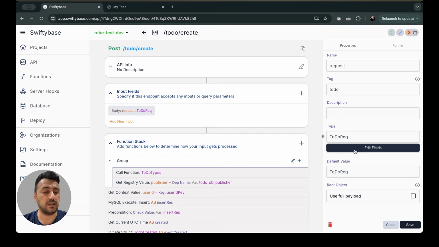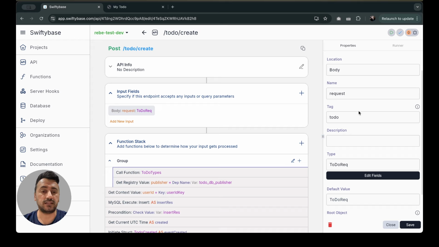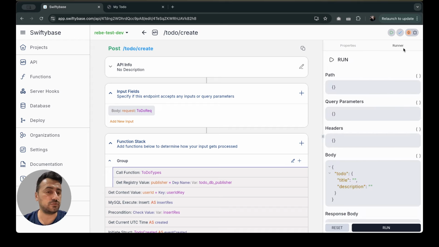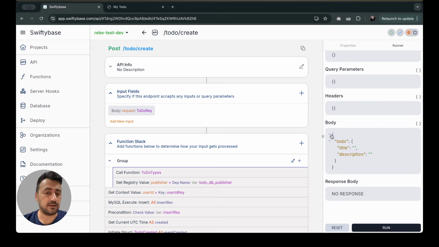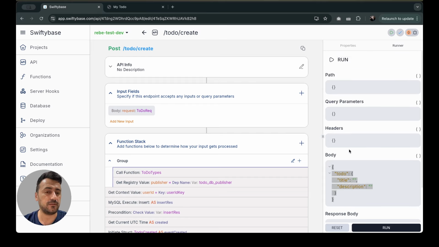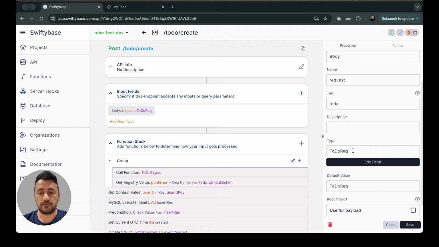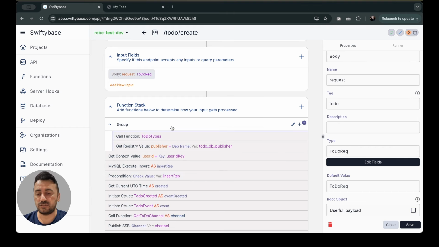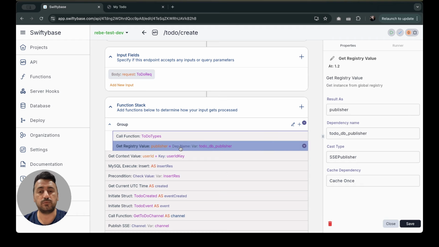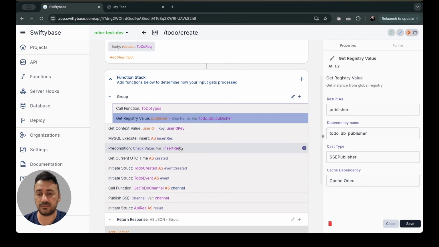and it automatically parses the data to this type and validates if that's valid, and runs the validation that you define in it. For example, if you go to the runner, we can see we need to send the data to the backend in this way. And after that, this is just getting the type, and we get a publisher to publish changes to clients using SSE.